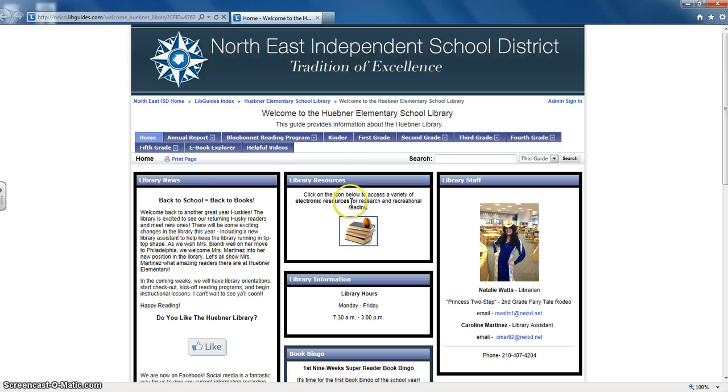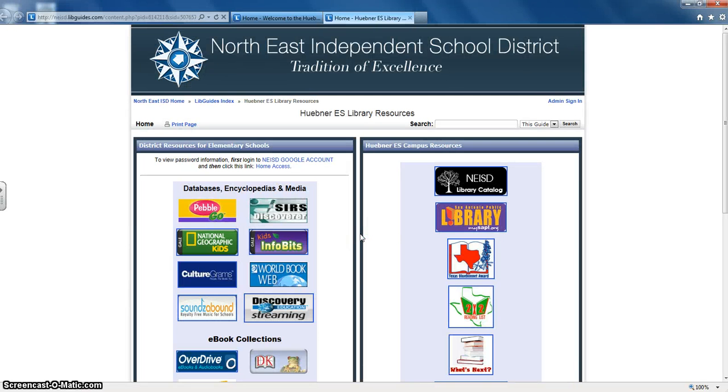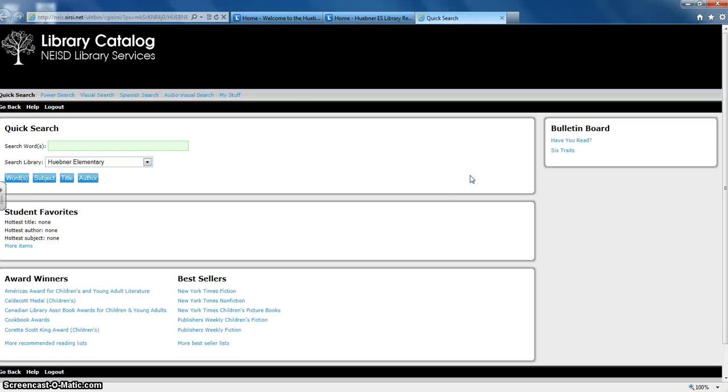Here in this middle column, we have a box called Library Resources, and this picture of the stack of books is where I need to click. One click because I'm on the internet. Here are some of our library resources that we subscribe to, but today we are looking at the library catalog.